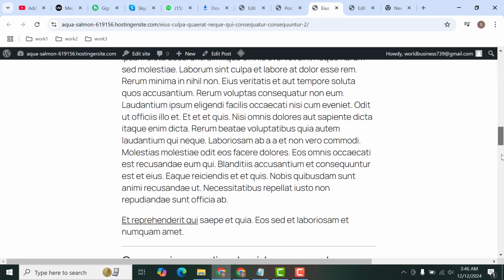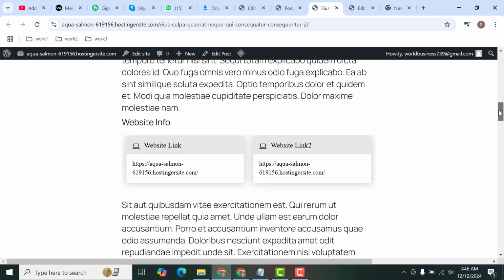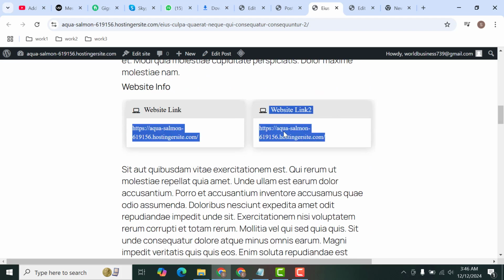Then scroll down and here you can see there are 2 color boxes added.